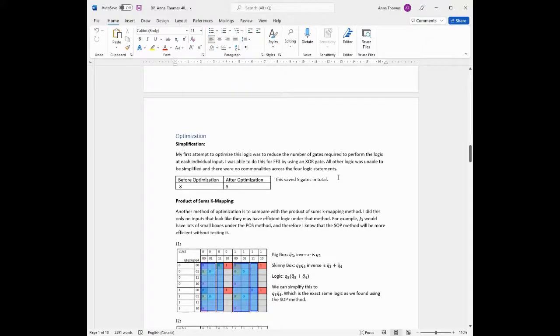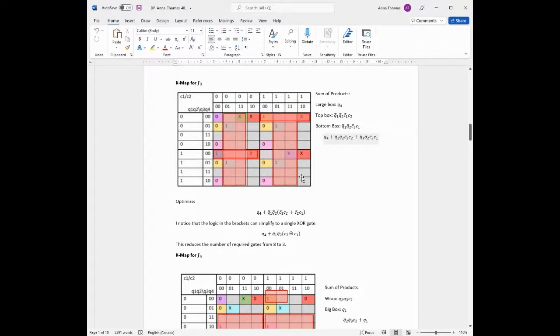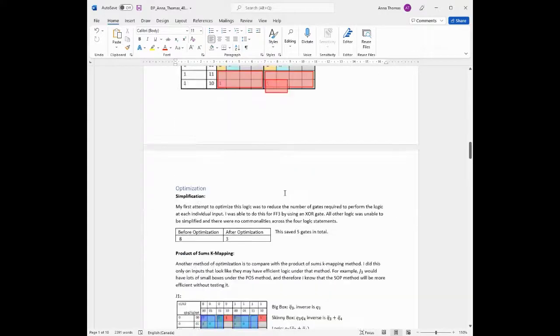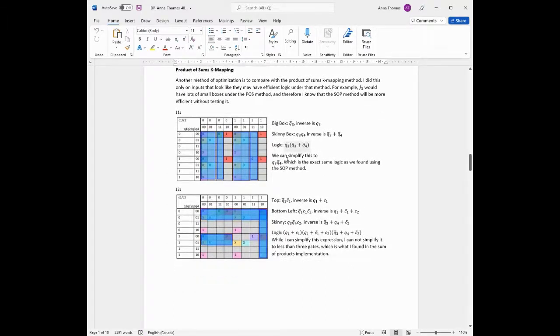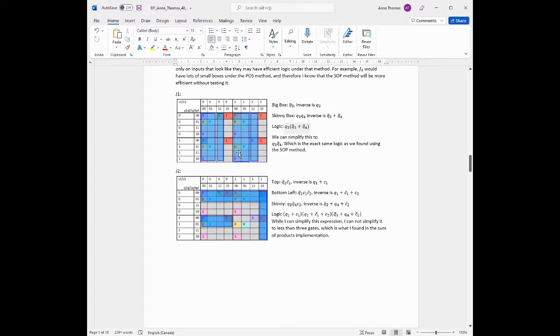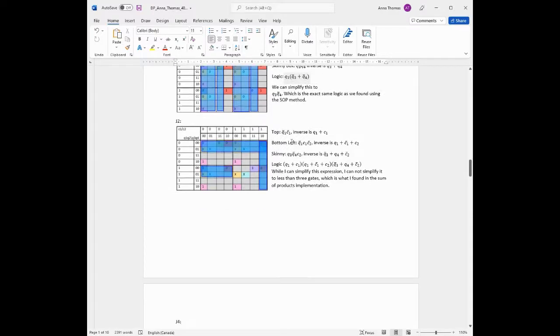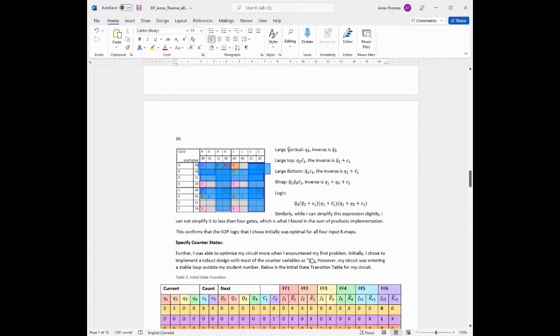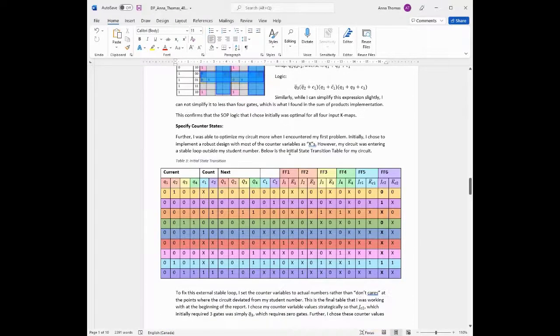Some methods that I took to optimize this design was first by simplification. For my J3, I can see here that I can simplify this expression a lot using an XOR gate from 8, and this takes it from 8 gates to 3 gates. Another method of optimization was checking the sum of products or product of sums logic statements using K-mapping. When I did this, I found that in some cases it was the exact same amount of gates, while mostly in the other ones it was actually more gates, and this confirms that my original sum of products logic was the optimal choice. My last method of optimization was by setting my counter states.